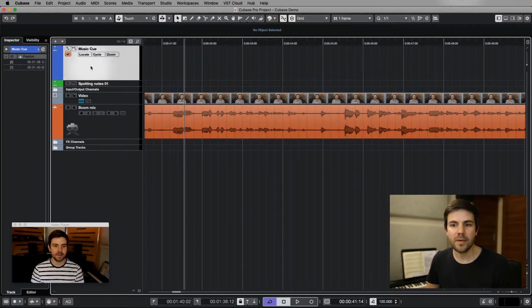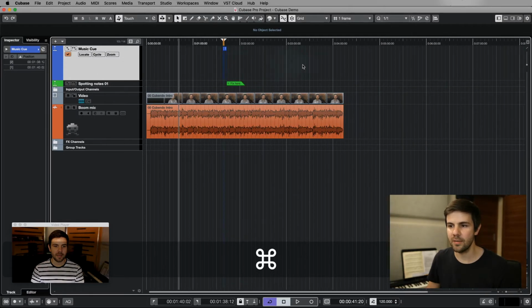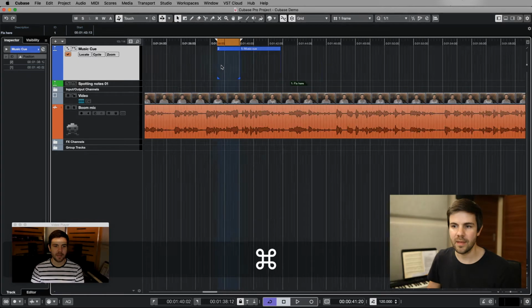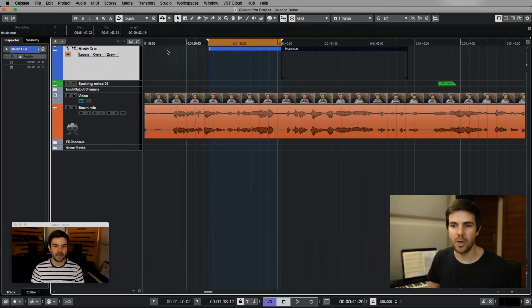We have already covered markers. So markers, those are your marker tracks, and you can have those single markers like you have over here, the fix here, and then you have your cycle markers. That's the correct term, by the way. Your cycle marker is a marker that has a beginning and an end point.